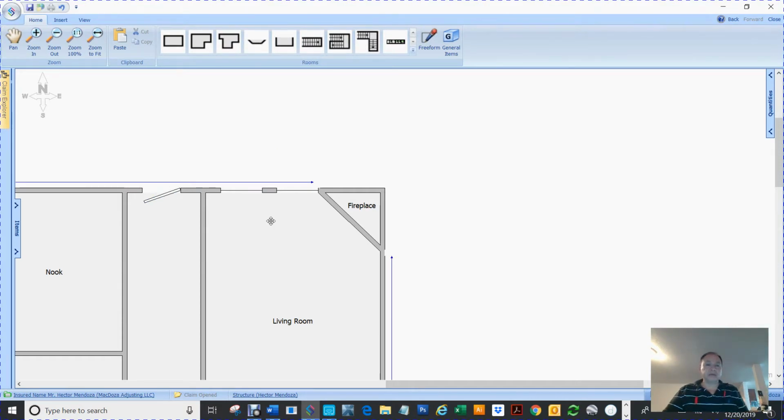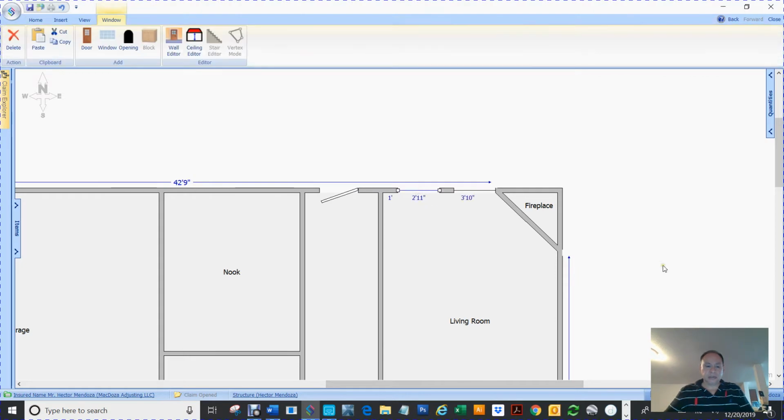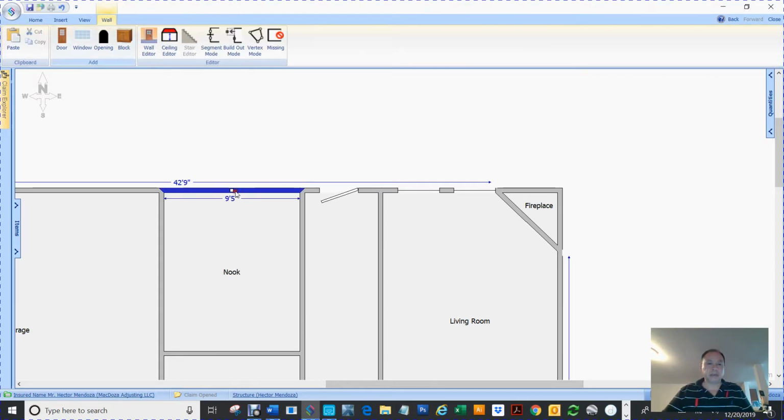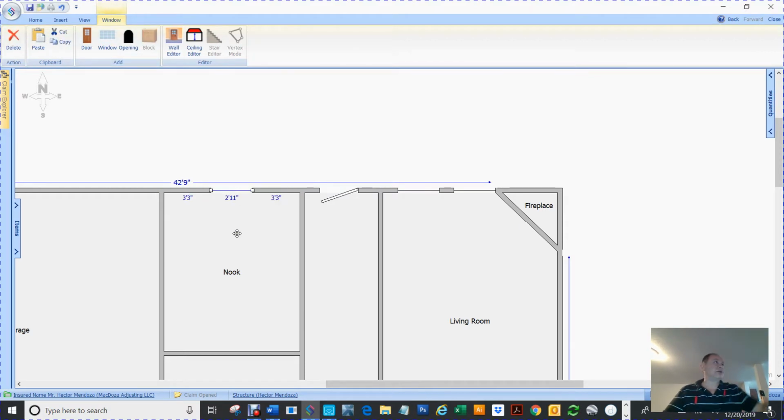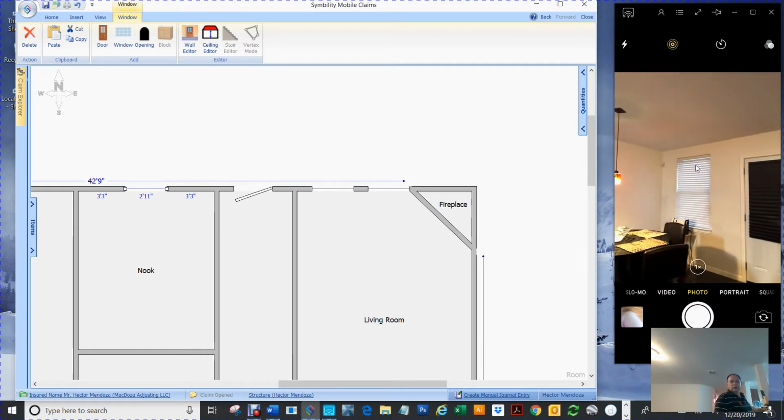I got a window down here. I'm going to click here, hit Control C, or I already got it on the pasteboard. I'm going to click right here, hit Control V, and there it is. That window right there.